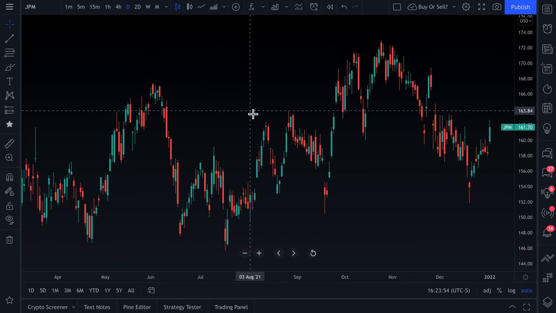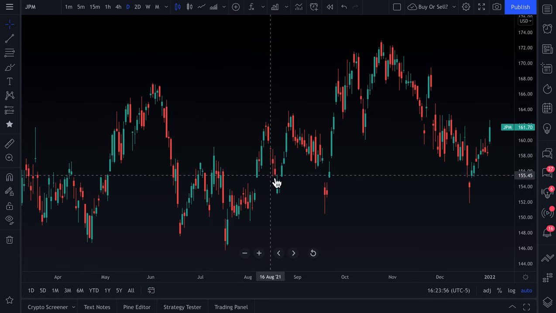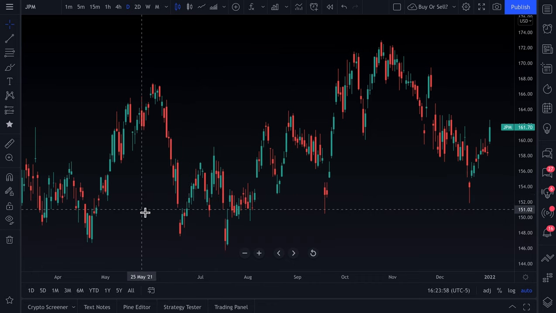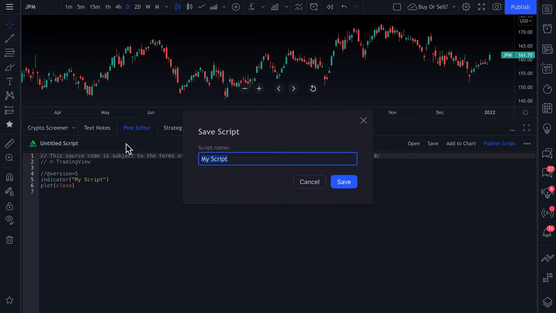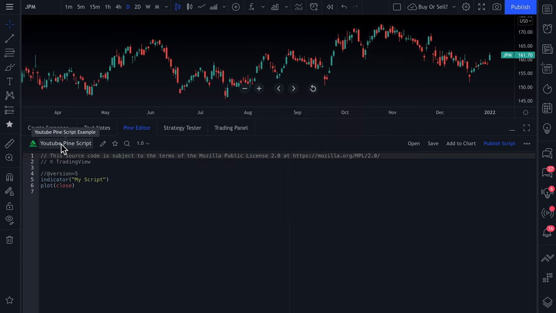Pine script is how you code your own indicator or strategy. And in today's quick video, we just want to show you a new feature that is now available to all Pine coders. So why don't we call this YouTube Pine script example. So this is just an example we're going to use here.